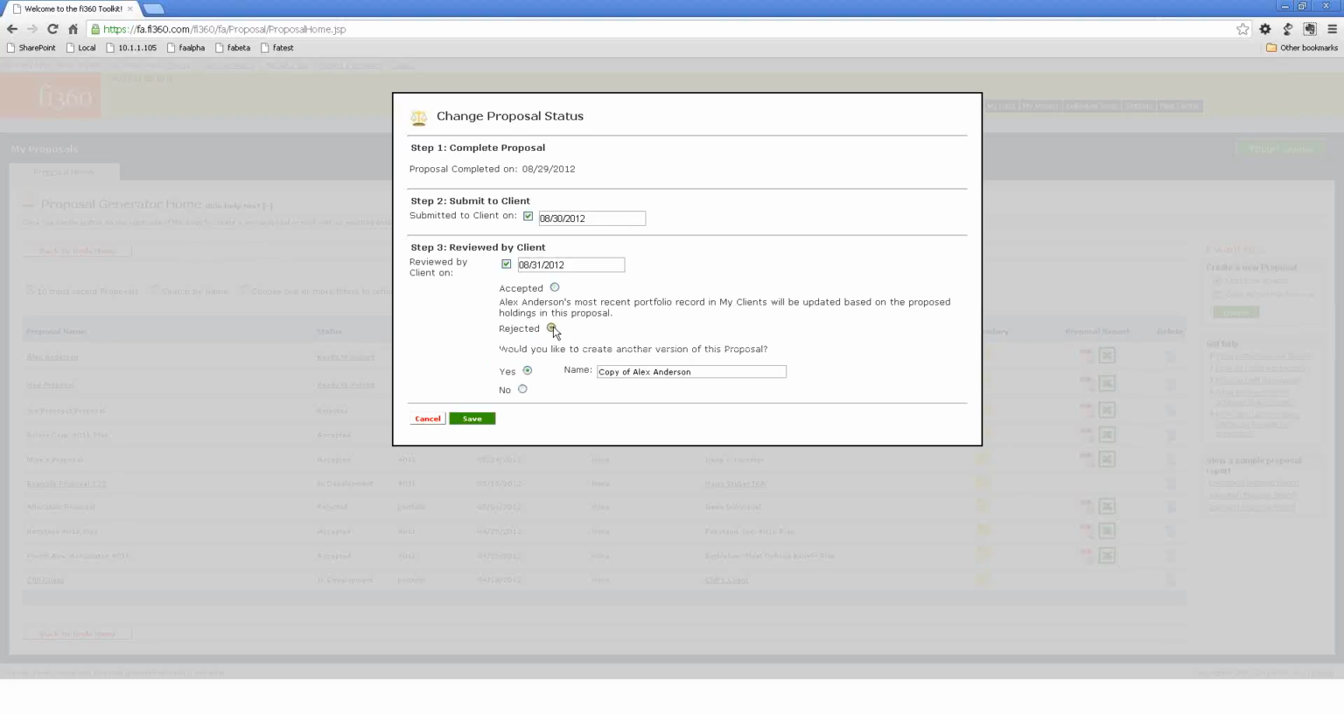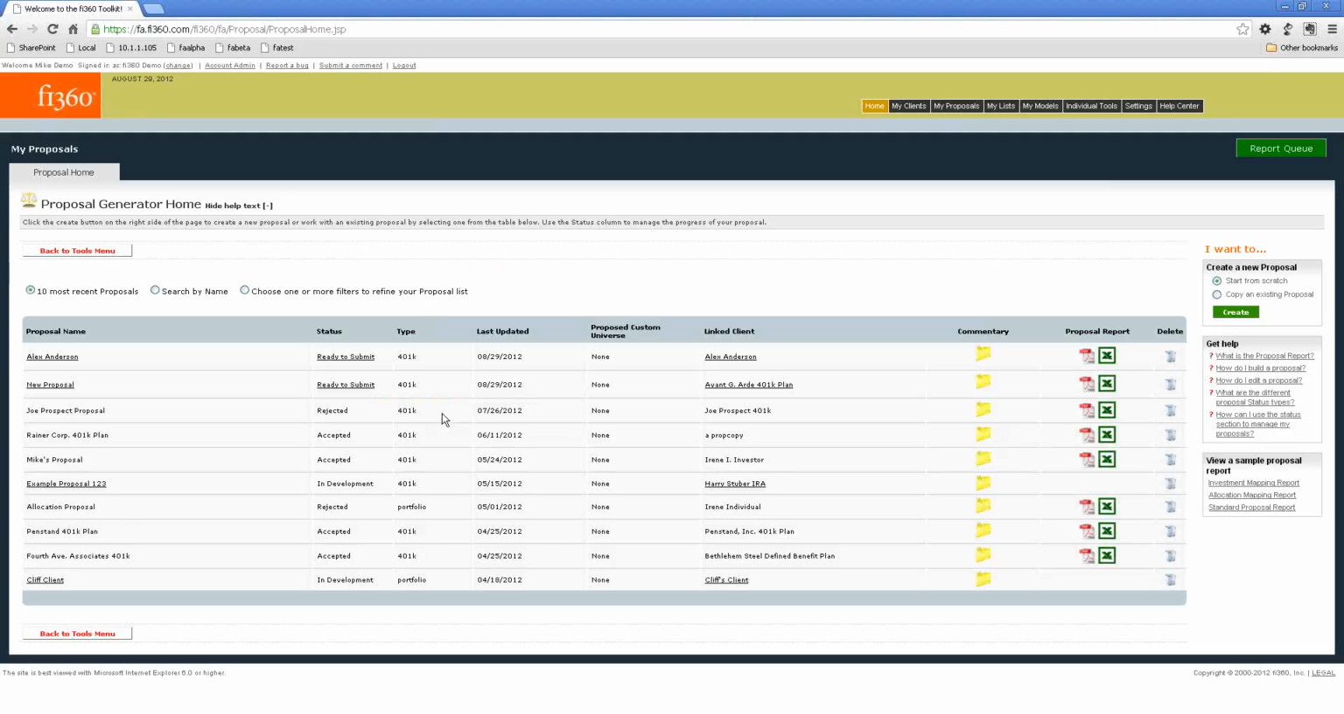If you hit rejected, you have some other options here. One is you can create a new copy of the proposal, or you don't want to create a new copy of the proposal. And this gives you kind of expectations twofold. One is, again, you may just want to say, I'm done with this client. They are not going to accept any proposal that I make. You can file that and store that in the system, and it's going to give you this rejected status.